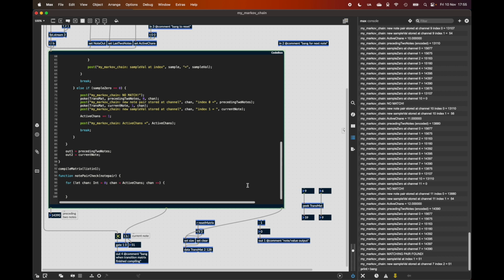So we're going to have another sample 0 here. We're going to do let sample 0. This is again going to be an int, and we're going to make that equal to the output of a peak operator looking at transmat sample 0. We need to define the number of channels, which will be channels 1 to 8, as we know.